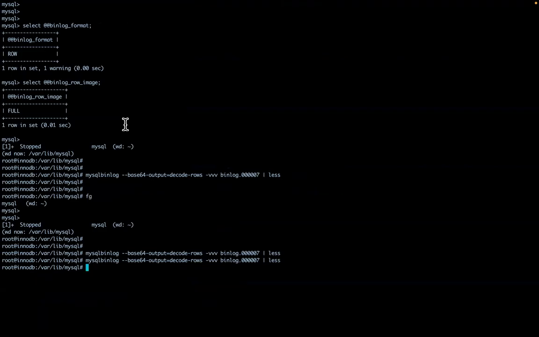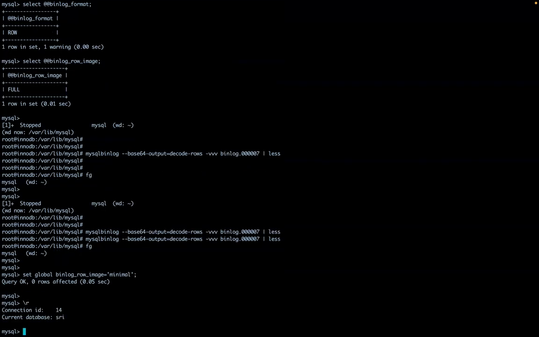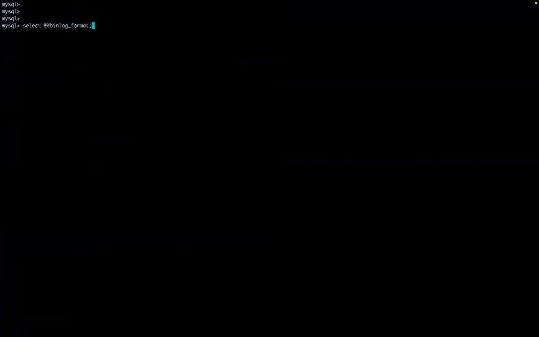So first, let's try to understand. This is the full. Full means we have all the columns, before and after, there. And let me change this to minimal. Set global binlog row image equal to minimal. Okay, I just set it to minimal and it is updated.